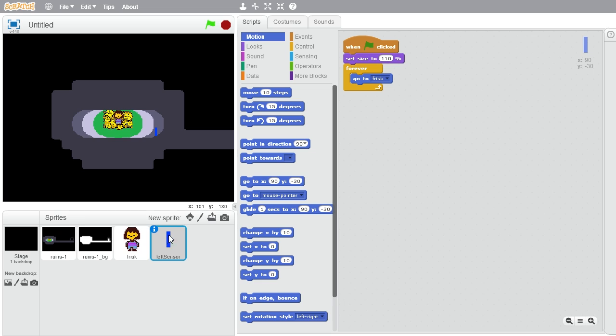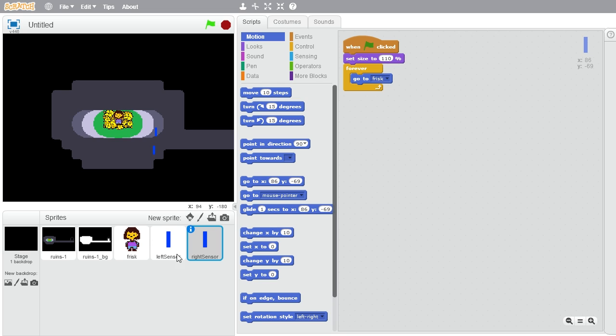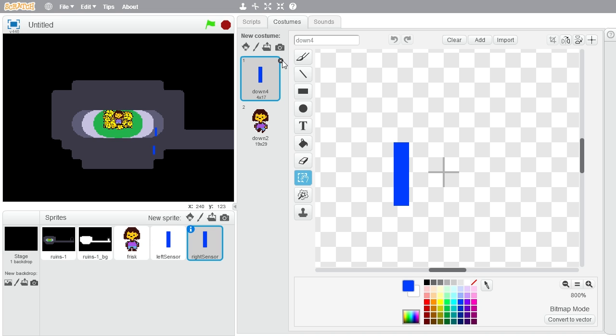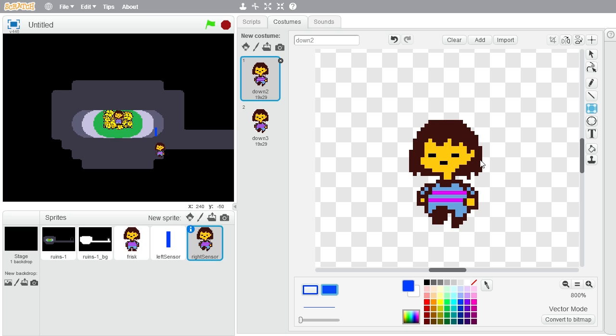So you're going to want to duplicate this and rename this one to right sensor. Get rid of this and repeat the process: duplicate it, convert to vector, and draw a rectangle. You can make it a different color just to distinguish the two. I can show you real quick what it needs to be. Something like that should do.